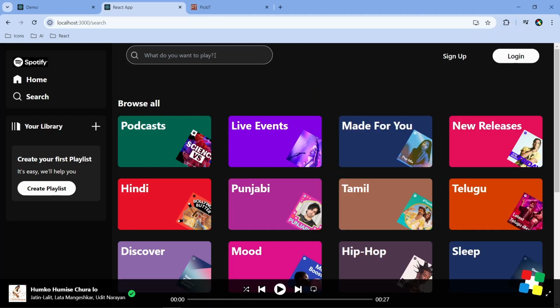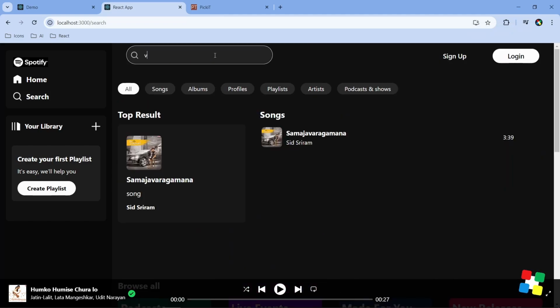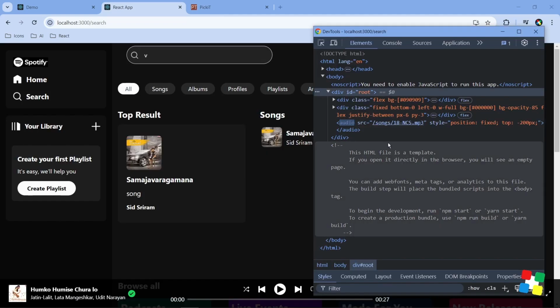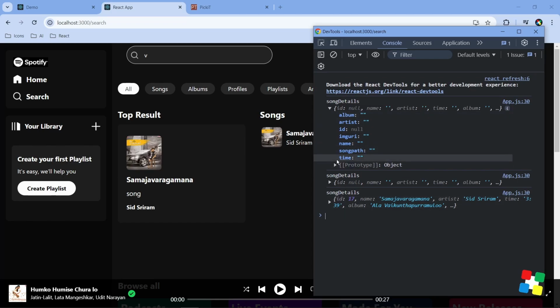So let me search something. Let me click here. Now if I go back, now you see the audio, and the song is also coming in the src, right? We are getting the song, we just need to play it. We are getting the audio tag, we have to play it. So let's do it now. Whenever the song details are coming, only then are we making it play.